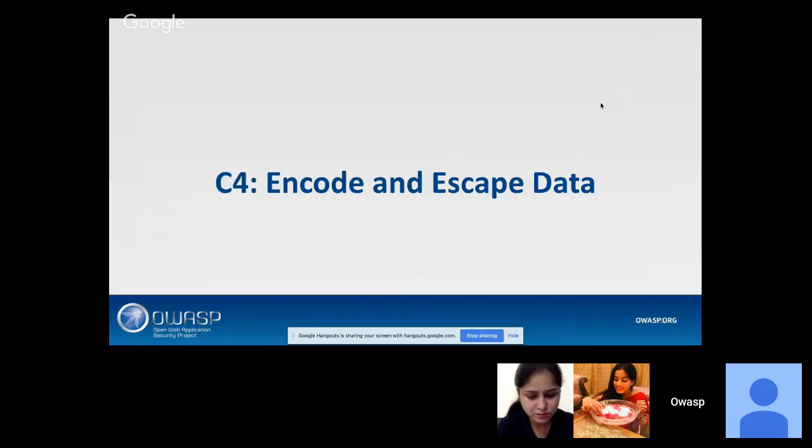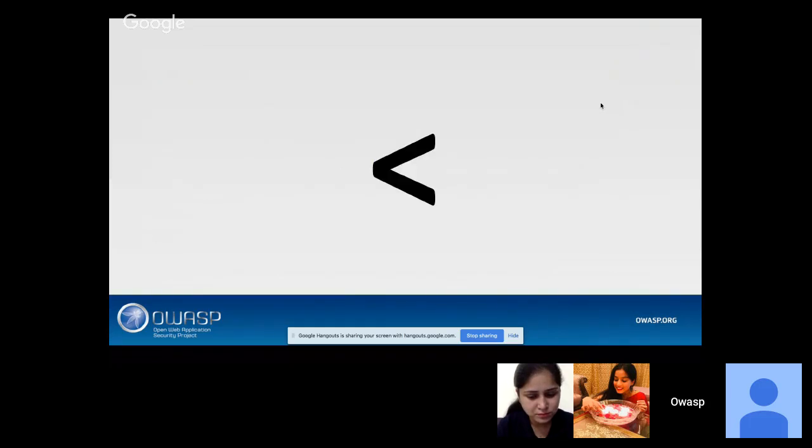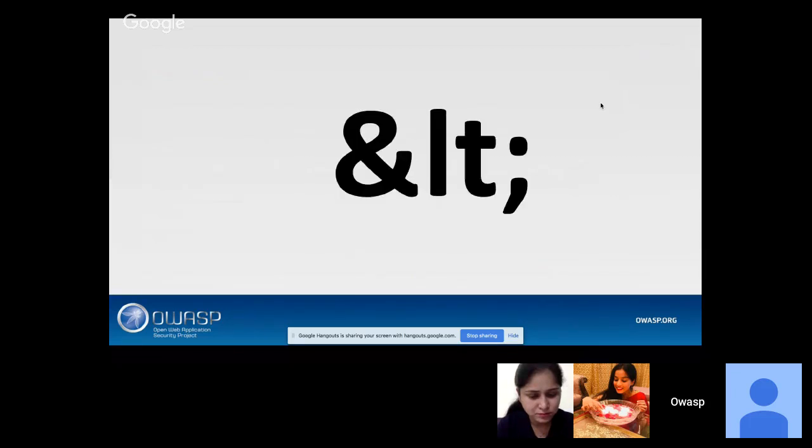The next one is about encoding and escaping data, and this is, in simple terms, to convert this angle bracket, which can trigger code execution when parsed through a browser, to something that doesn't trigger this code execution. It is not executed by the browsers anymore.